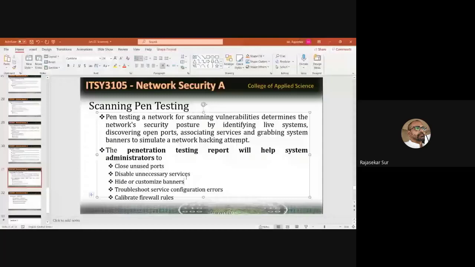You have to change the rule. The firewall rule is like this; you have to make the rule tighter. You have to change the rule like this. The penetration tester will give a report like this to the administrators, and the administrators will implement that. So penetration testing is a very important task. Every organization has penetration testers.